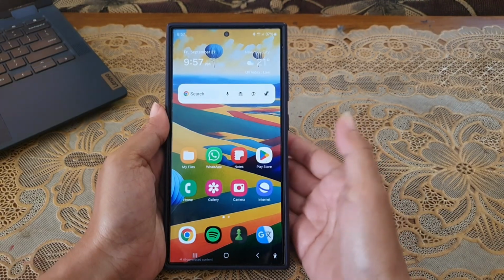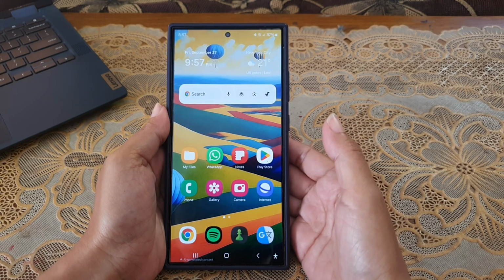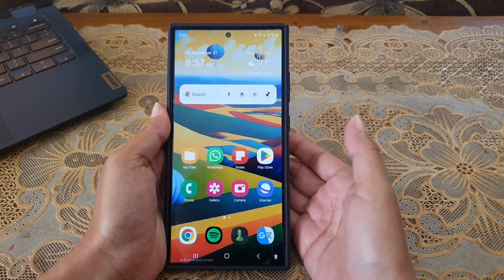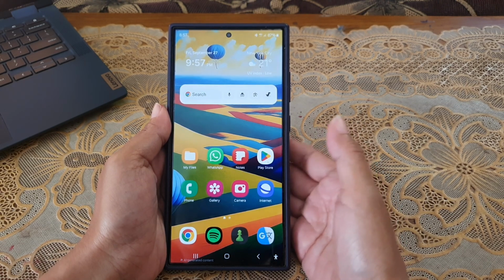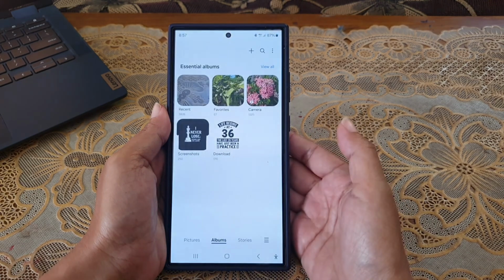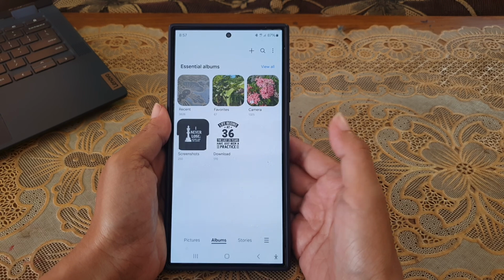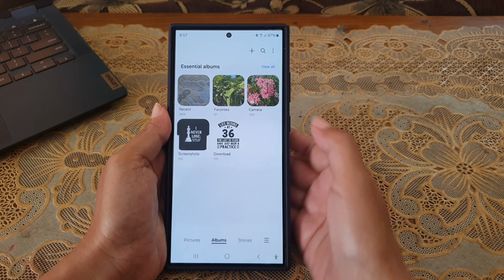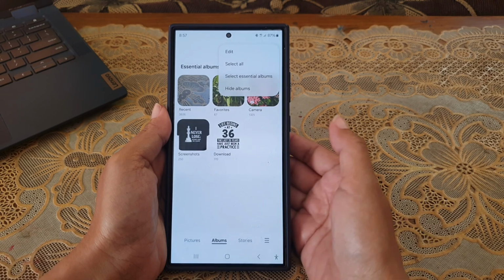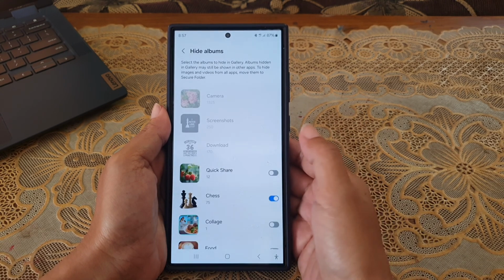To fix cannot find an album on Gallery app on Samsung Galaxy S24 Ultra, first, you can try to check whether the album has been accidentally hidden. To do so, open Gallery app, tap More icon or three vertical dot icon at the top right, and then select Hide Albums.